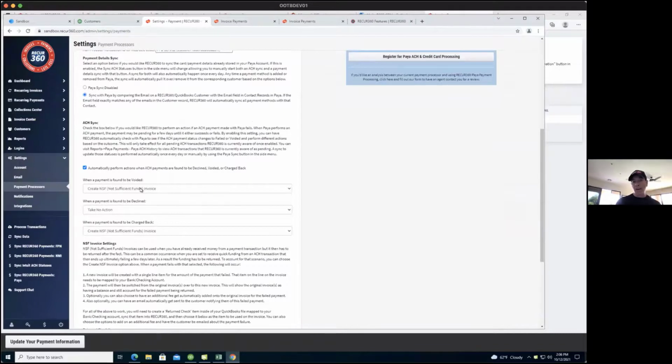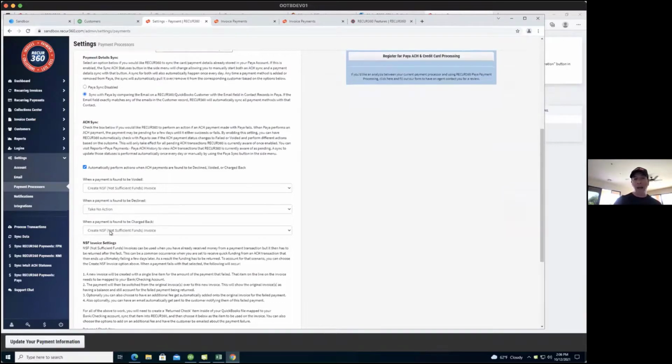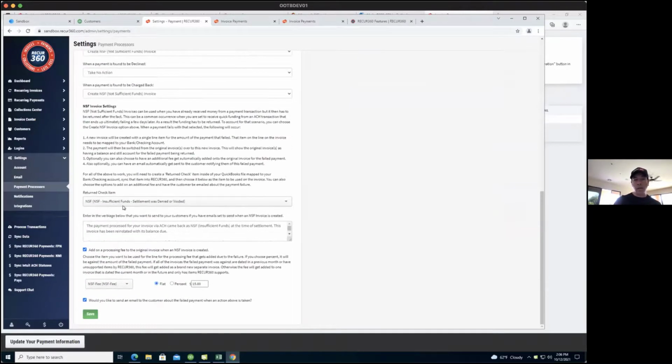Or if you void a payment at the processor, you can auto void it in our platform, which voids it in QuickBooks. But more importantly, if you process an ACH today and in 3 days it gets charged back, we can automate creating an insufficient funds invoice, which then redirects it to be either a negative in your bank account or in a clearing account, which is a better way of defining where that NSF item goes to.